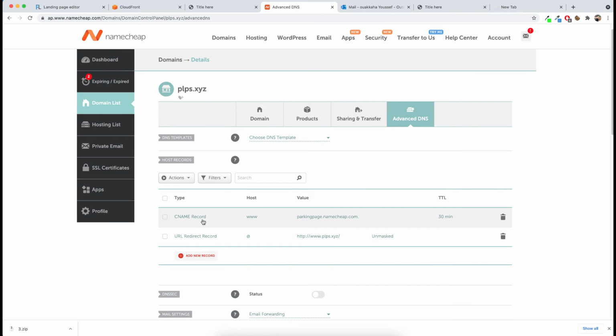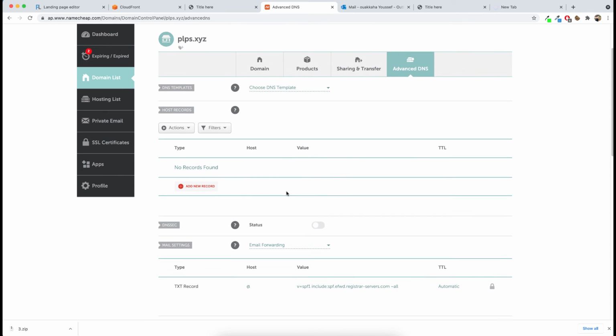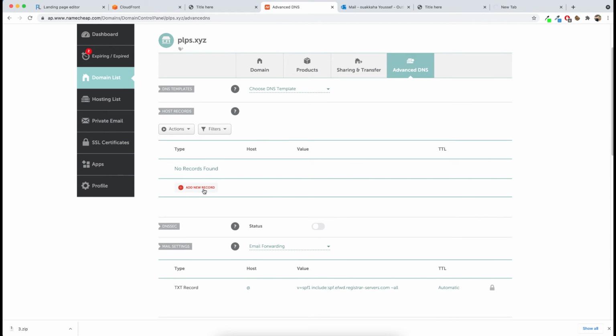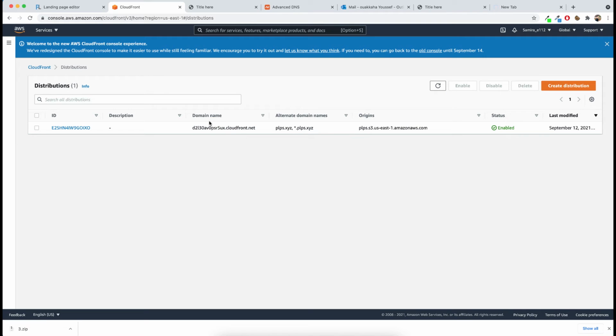In the advanced DNS you will find some records here. Just remove them all. Okay, yes, I want to remove them all, and I want to add mine. I will add a new record, and it will be a CNAME record. The host will be www, and the target will be the link of our distribution, which is this one here, the domain name of the distribution.